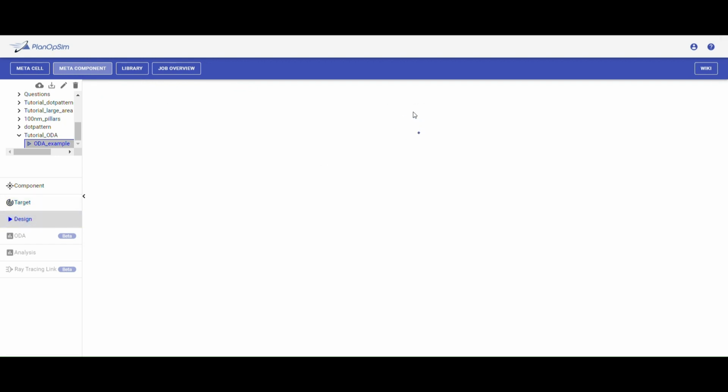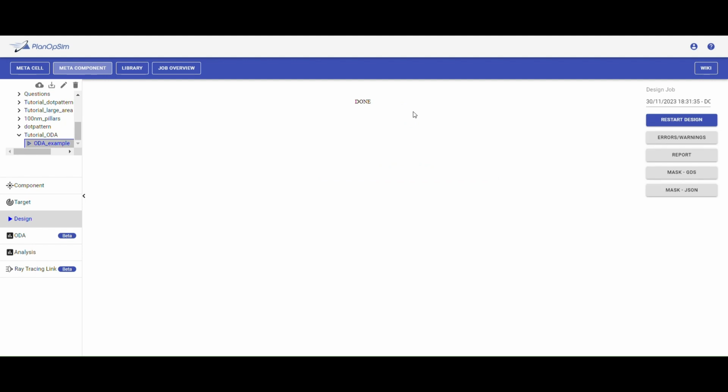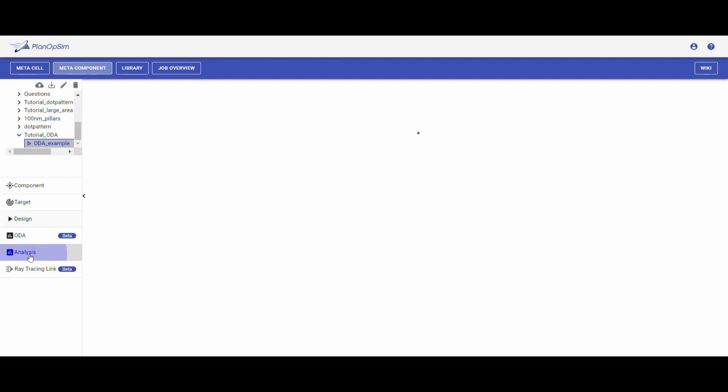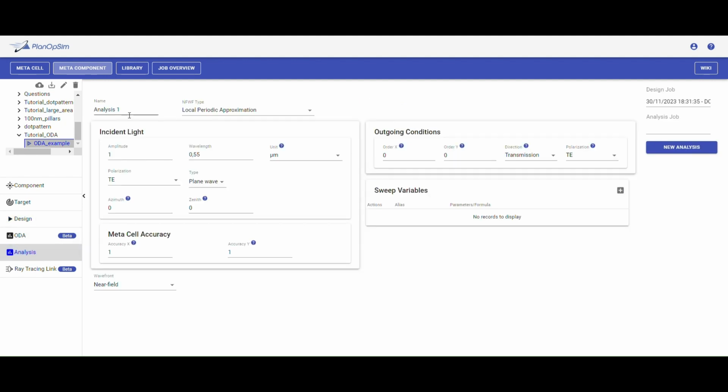And now we'll go for the design. The design itself will still use a local periodic approximation to locate every metacell to an appropriate place on the meta component, because this is a very fast calculation and it can calculate all metacells and then define all positions. Okay, the design is finished. So now we go to analysis. We can here choose between local periodic approximation and overlapping domain analysis.